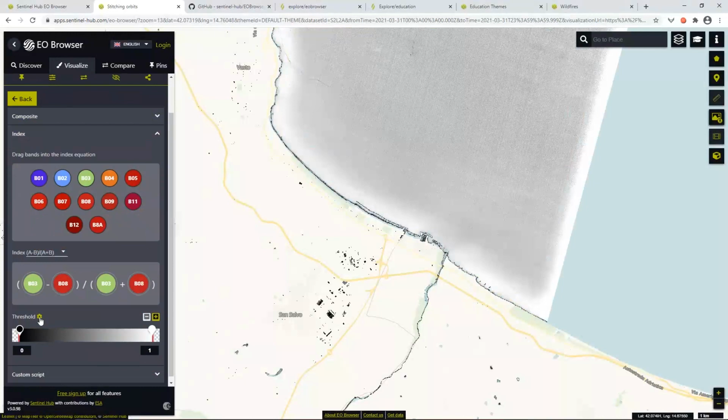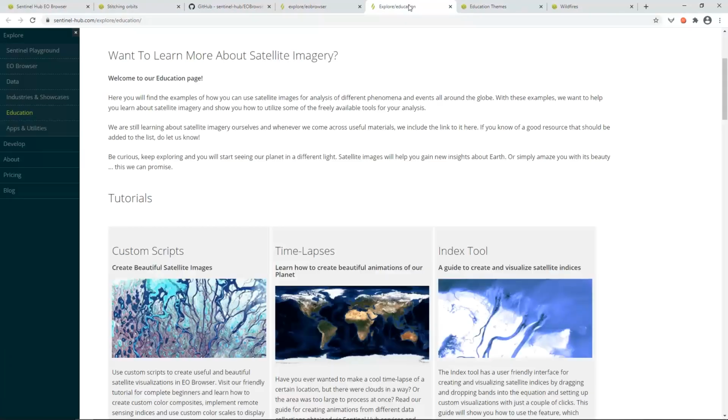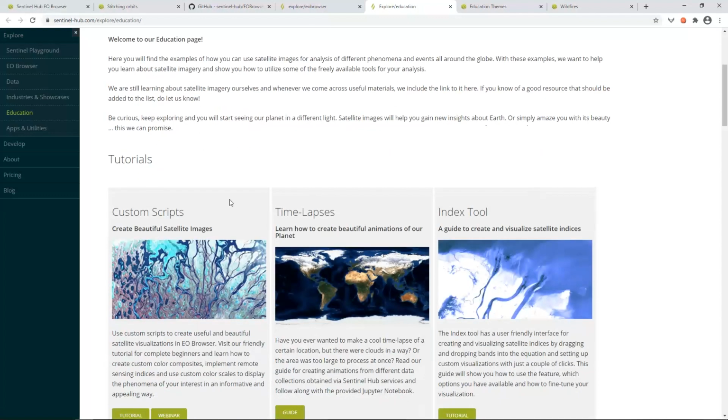We can change the color that's used for visualization here. And for those of you who are a bit more advanced with indices, they will realize that this is a water index, and we can see also on the map that the water got nicely classified as blue. For the index feature, we have also a small tutorial, which you can find on our homepage under explore/education, where we also have a lot more material on education and also a nice tutorial on the custom scripts.